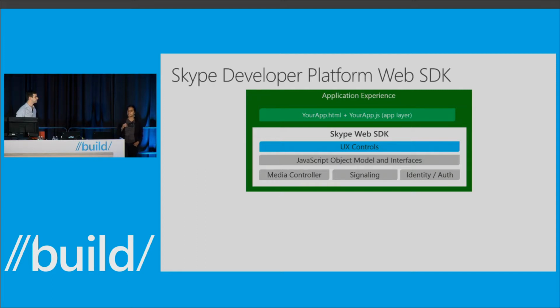So Skype Web SDK, you would have a bunch of UX controls. You have a bunch of JavaScript object model and interfaces. And in order to power our experience overall, you have the media controller, the signaling, the auth provider, and so on. I'm going to drill a little bit one level deeper.